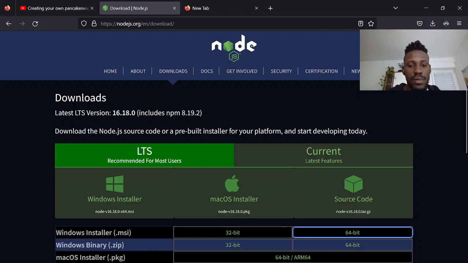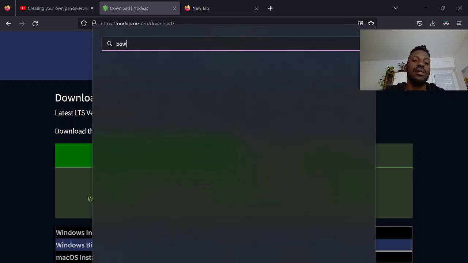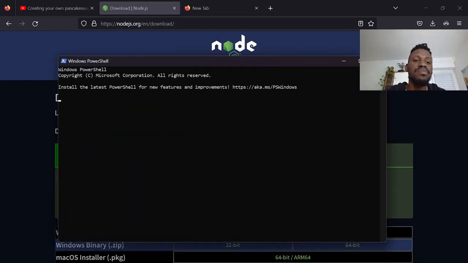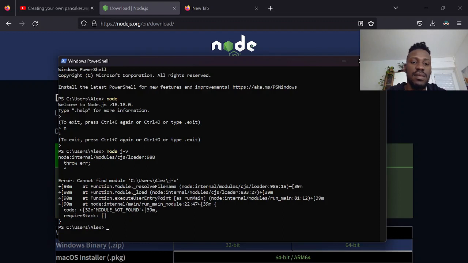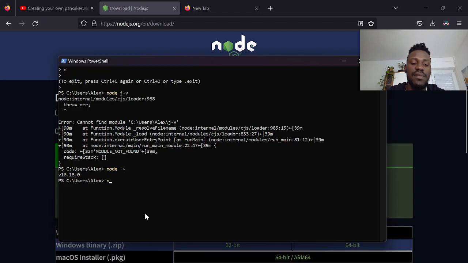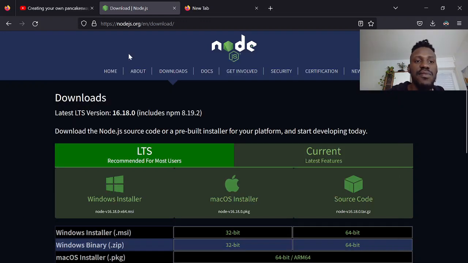Oh, I think we should have our Node.js working. Let me just check that real quick. PowerShell. All right, it's good. You can also check by doing node -v and npm -v to see what version you have, and that both are installed. So I'm on 16.18.0, which I guess is the latest stable version.